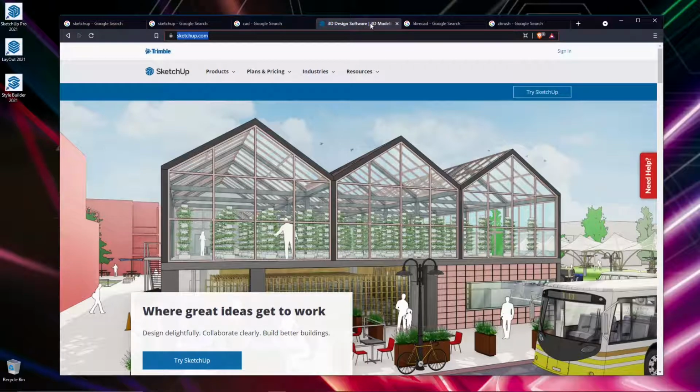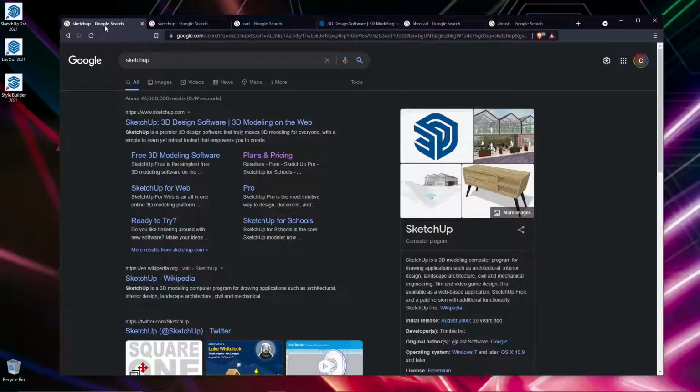Now, this is the official website where you can find all the pricing and you can buy it. You can buy SketchUp Pro, which is the complete package. Or you also have offers for schools and students. You also have a free version, which is called SketchUp for Web.